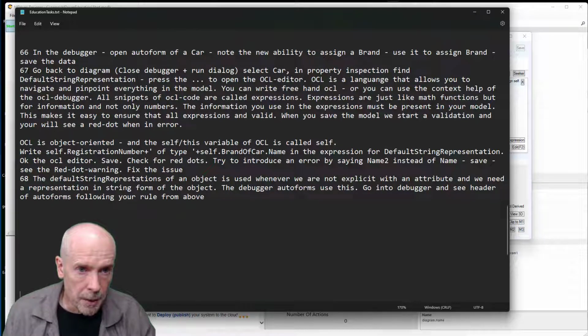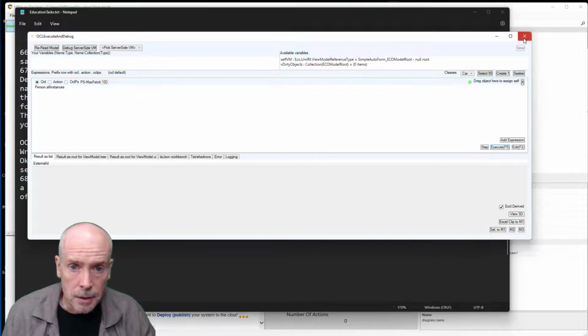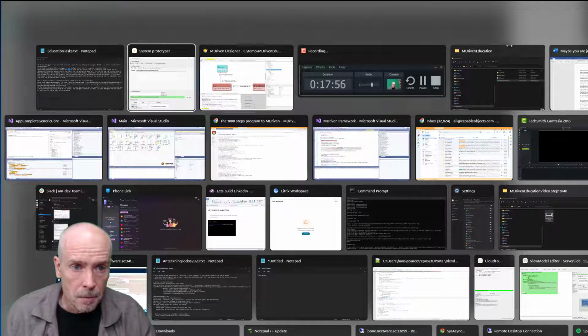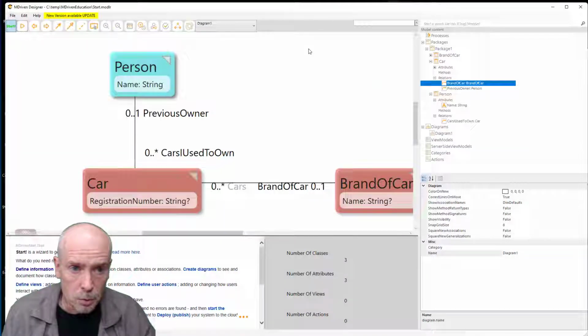67. Go back to diagram, close debugger and run dialog. Select the car. In property inspection, find default string representation. Press the three dots to open Ocl Editor. Right, let's start with this one. Closing this. Closing system prototyper. Now I'm here.